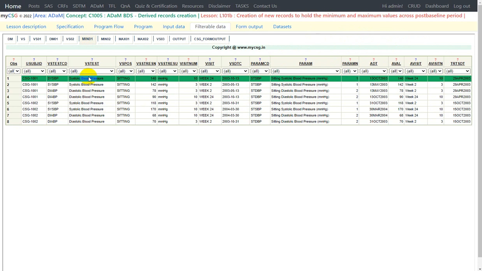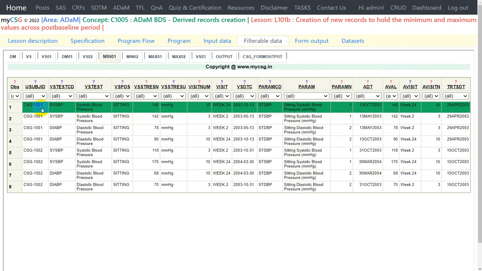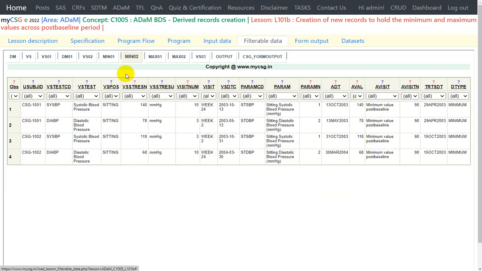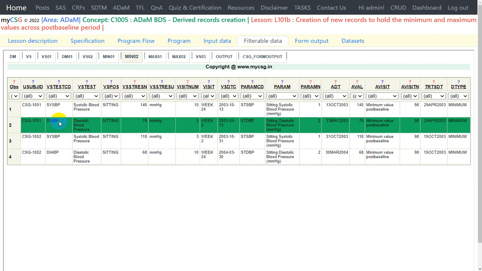So these are the post baseline records, sorted in such a way that the lowest result value comes on top. Here, let me zoom in a bit. For subject 1001 systolic blood pressure, we have sorted the records in such a way that the first record is the record with the lowest result value, which is nothing but the minimum value. So we then subsetted the earliest record. So we have one record per subject per parameter.